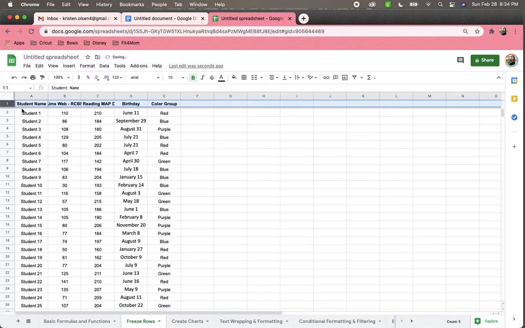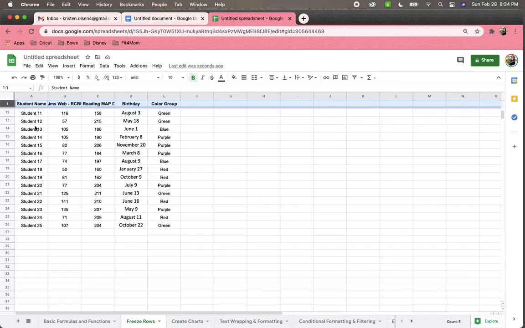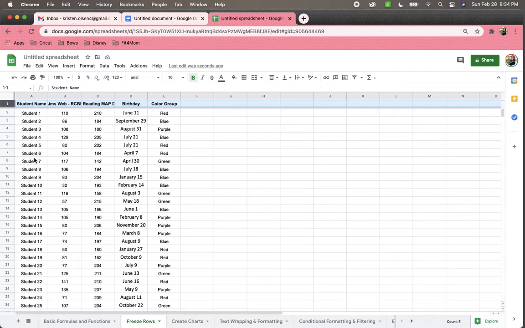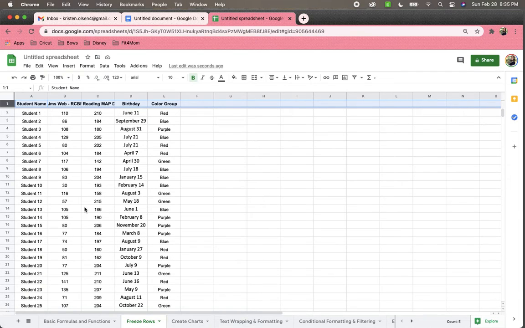So what happens is you'll see that kind of gray bar here. Now as I scroll, my header stays the same, but just my information scrolls. This is really handy when you have a lot of data or a lot of information to sift through and you don't want to have to remember what your header rows were. Again, this can be done by rows or by columns depending on what information you're looking at and how you're scrolling through your information.